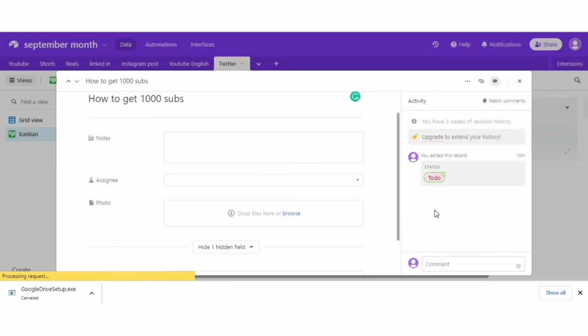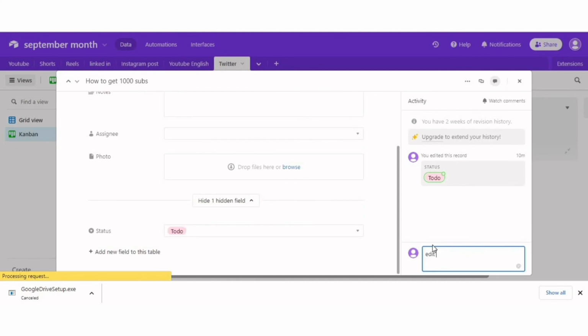Next, the cool part of the record is you can see your record history on the right side. You can add comment on your record if you want to. If you're working with a team, it just helps you a lot.